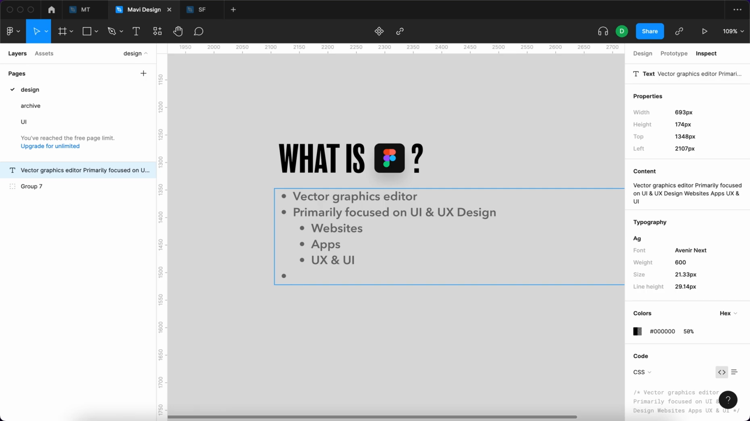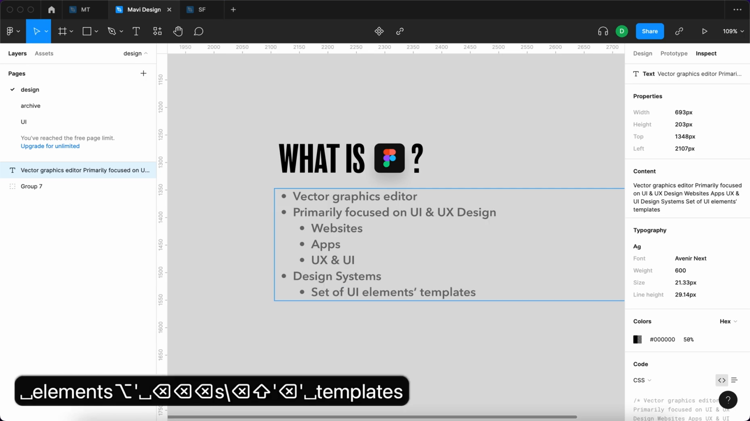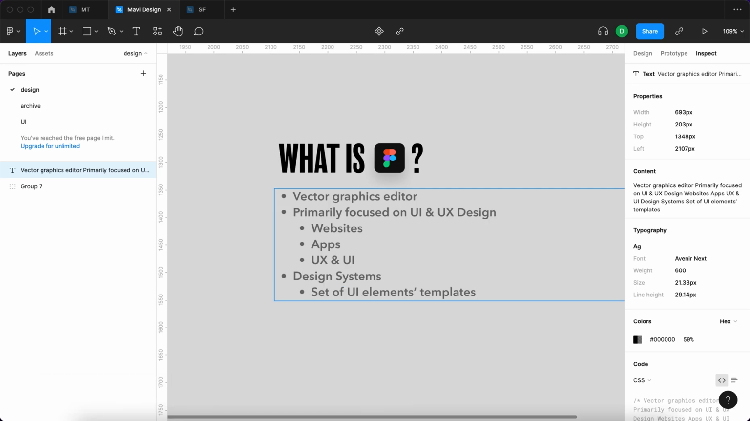One of the main selling points of Figma is the ability to create very complex and comprehensive design systems, which is basically a set of UI elements templates. So let's say that you would want to create a design system for an app. That's where you'd create templates for buttons, for text fields, for drop-down menus, and so on. And Figma is very good at this. So Figma is very good at creating design systems and using components.